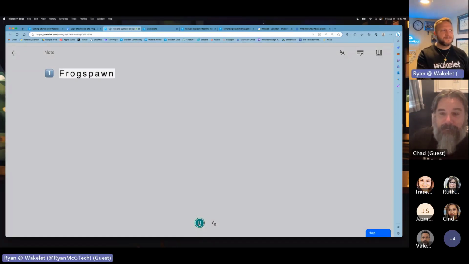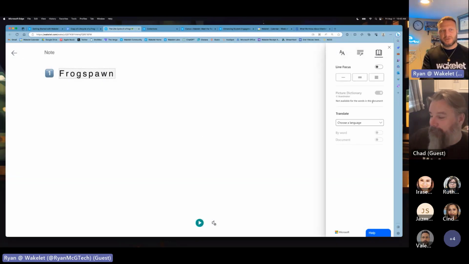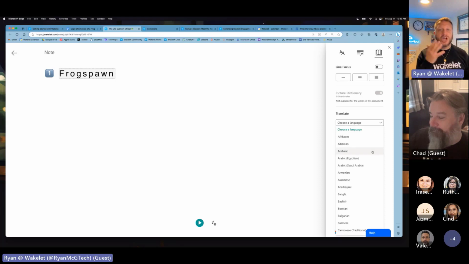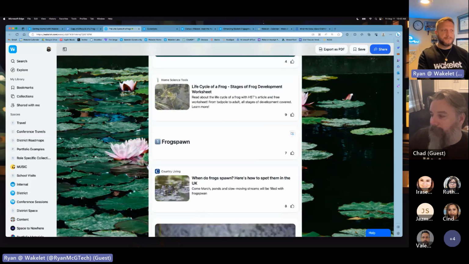So we got frog spawn. One frog spawn. So it will read it out loud. I can also go into the book if you've used Microsoft's Immersive Reader before, and you can translate anything that you type into over 67 different languages. So a tremendous equalizer for our students.